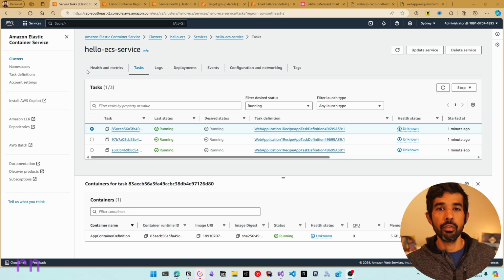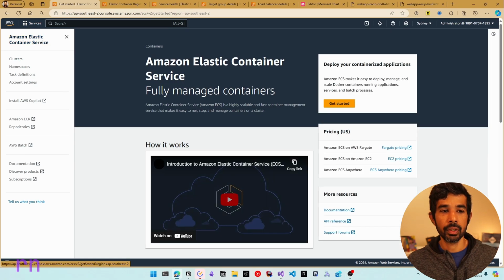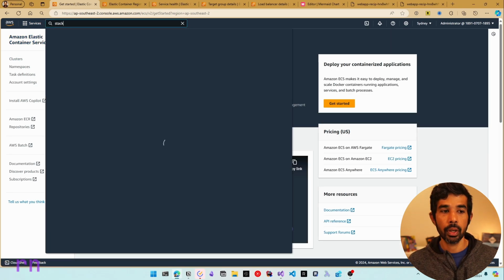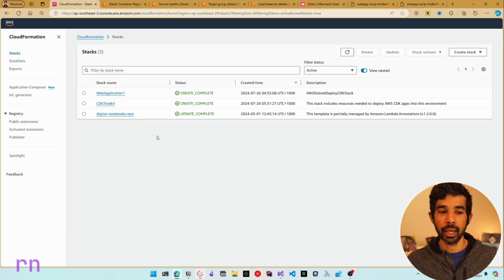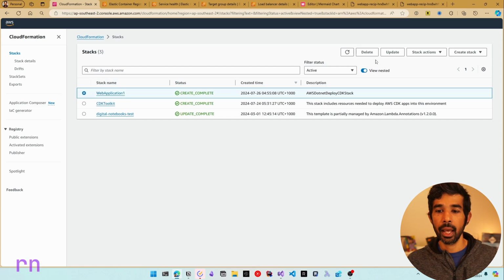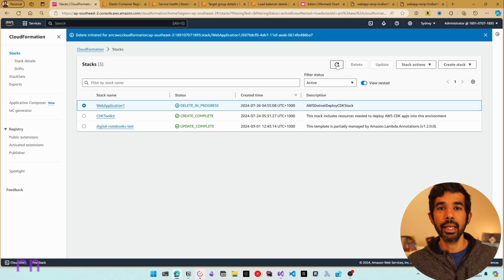Before you go, if you want to make sure you're not incurring money on your AWS account, make sure to delete all those resources that we created. So it's easy enough to do. If you navigate back into the CloudFormation stacks where we saw the stack getting created, you can find the stack that the CDK created. So in this case, that's web application 1. So let's click that and say delete. This will take some time to delete, but that will happen in the background.